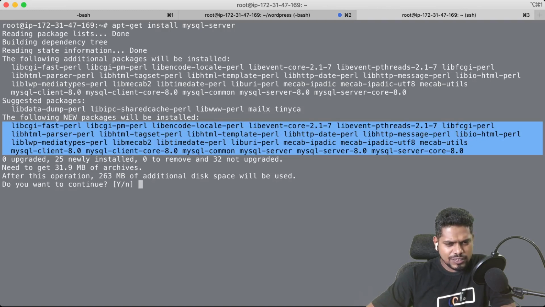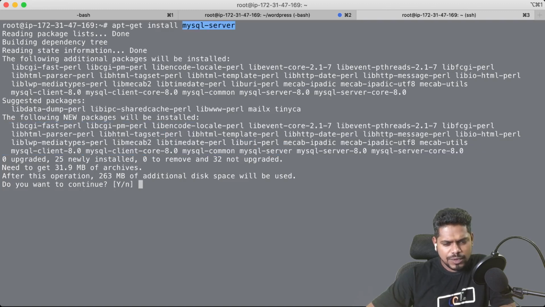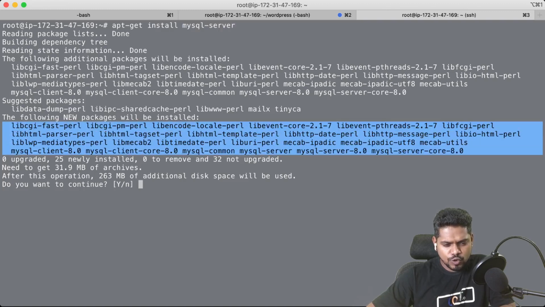So yes, I wanted to install only MySQL server, but MySQL server depends on a bunch of software. So at the end, this many software packages are going to get installed. Are you ready with it?